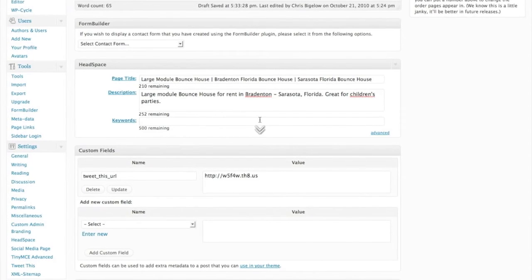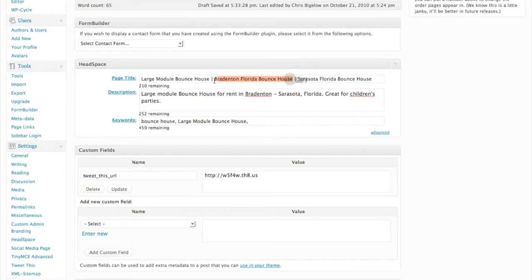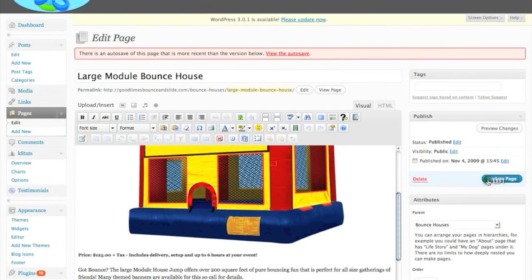For this particular page, we'll use these that we have up here. We'll do bounce house first, then large module bounce house, then Bradenton, Florida bounce house, and Sarasota, Florida bounce house. So now you can see we've got a much more relevant bit of information about our page, and this is going to give us a much more targeted result in the search engines. So we've added some keywords into our main title. We've added some of those relevant words into this description, and you can also see that we've added now our keywords. So we'll go up here and hit update page.